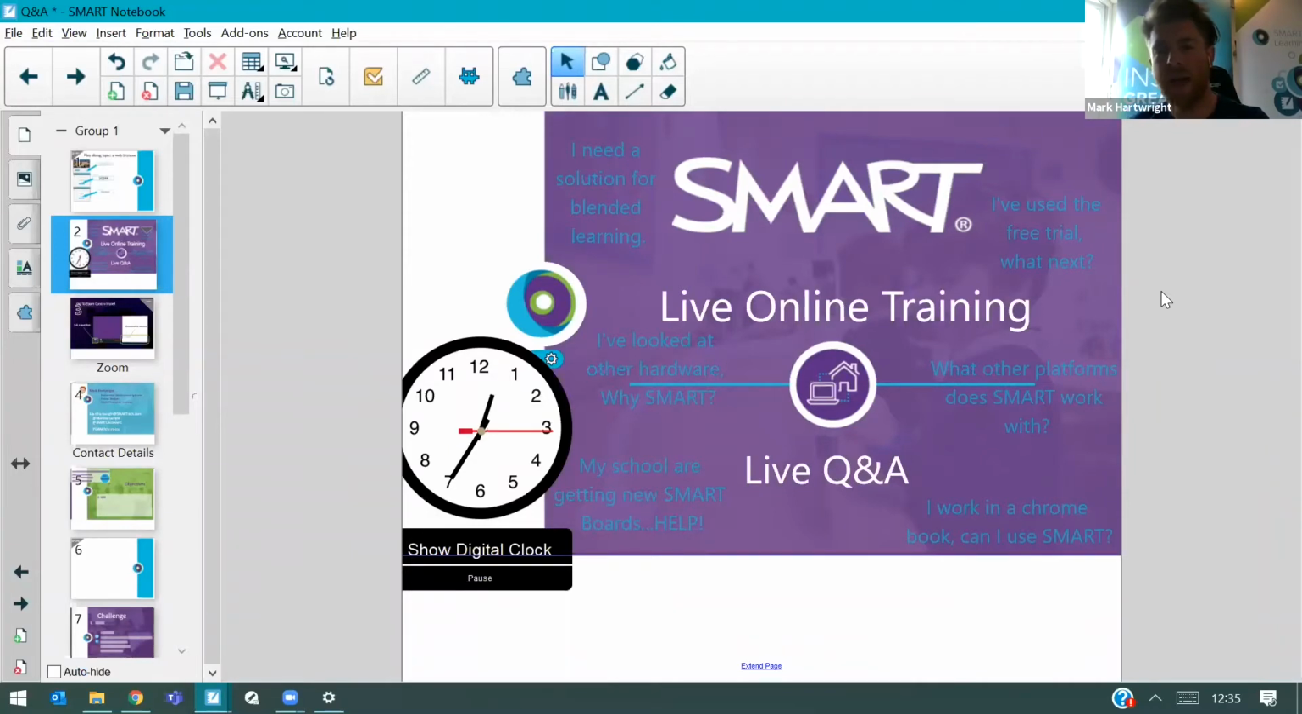Hopefully I've covered the different platforms Smart works on: Windows, Mac, Chromebooks, Chromeboxes. It works on all of those. And the online version, Smart Learning Suite Online, works on any web browser.